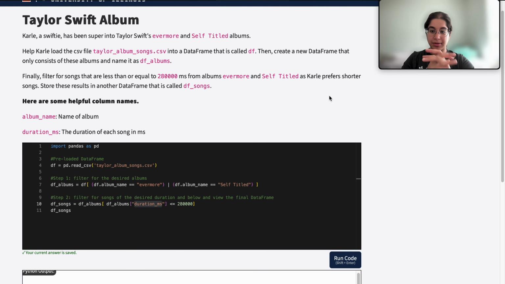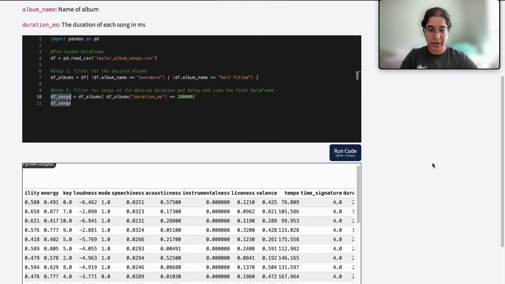And I think that's pretty much all the question is asking for, right? Store these results in another data frame called df songs. Remember, we filtered from our Evermore and self-titled albums. We used the or operator here because we want songs from either the first album or the second album, and we want songs that are less than or equal to 280,000. That should be stored in df songs, and then we just output that.